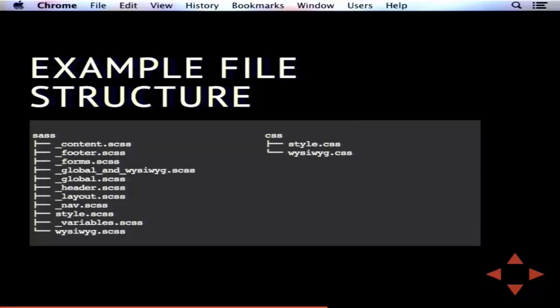So what this is, in the Sass directory, every single file that does not start with an underscore, which is style.scss and WYSIWYG.scss, will get compiled into a CSS file over in the CSS folder. All the rest of these things get ignored by default. But what you'll see is we're going to look into these files, and you'll see that all of these partials are included in one or more of these CSS files. Okay, so let's go take a look. Demo. All right.